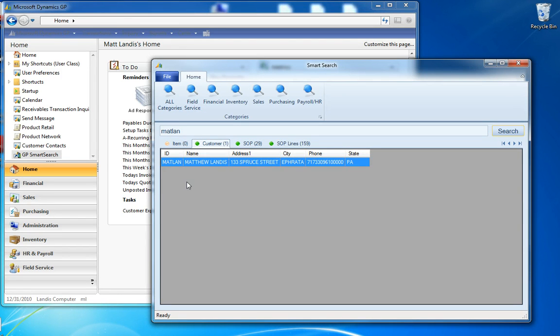Alright, most searches you'll find are already there: sales order, customer, vendors, purchasing documents. But if there's a special one that you have, it's very easy to add that query if you are the administrator of the system. Everything is secure. You'll notice there's payroll and HR here. This will not appear if the user does not have the rights to see that information.